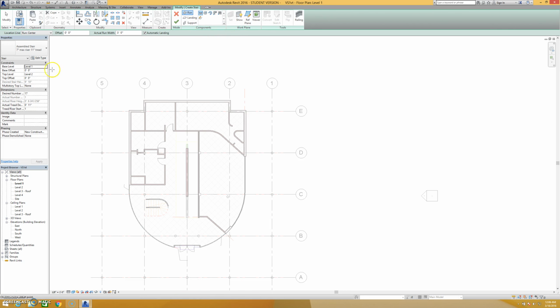Really all you do here is set in your level. So I've got from level 1 to level 2 in this case, what I want the actual width to be, and whether I want the run line to be in the center or to the side, depending on how you like to show that particular information. And then you can set the desired number of treads and the depth of the treads.